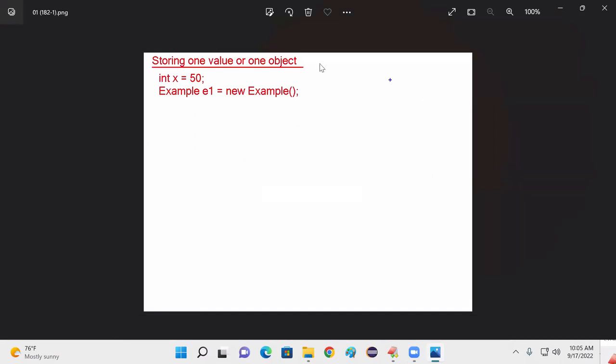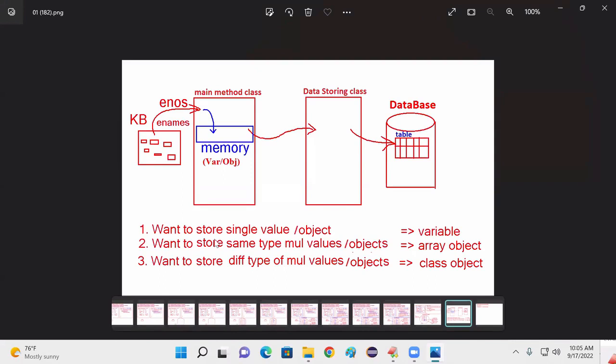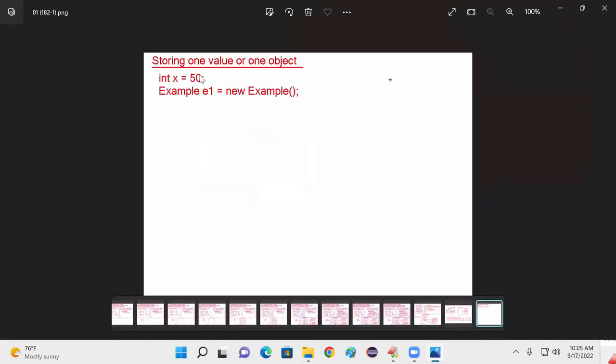Okay, look here. Can you understand this code? I just want to quickly make you understand all these three statements. I want to store one value or one object. What statement do you write? int x = 50; Example e1 = new Example(); Where are you writing these two lines? In the main method. Visualize it in the main method.